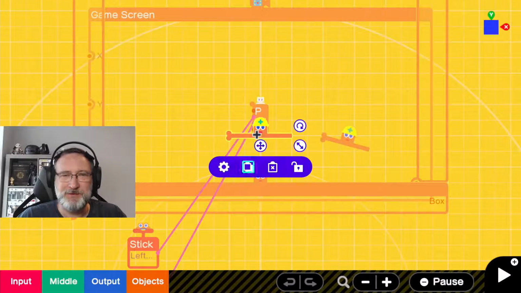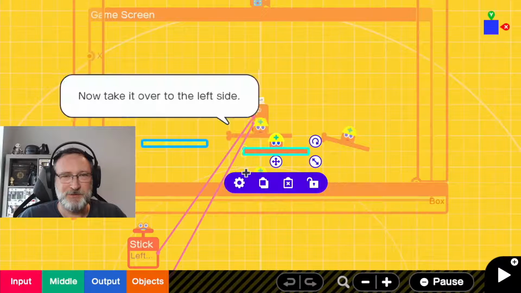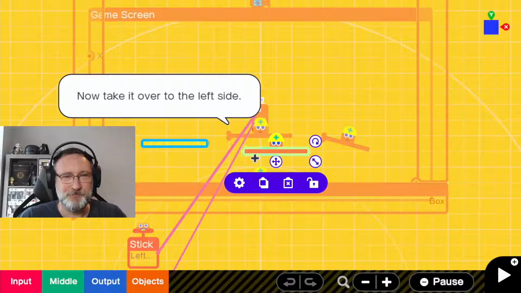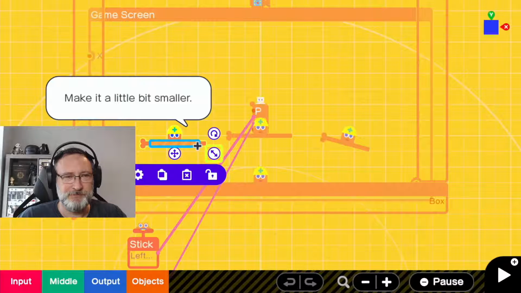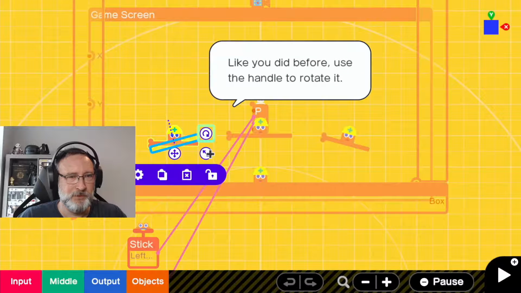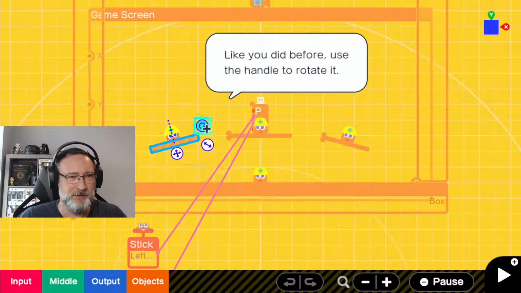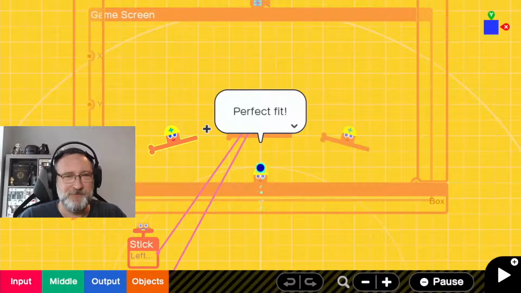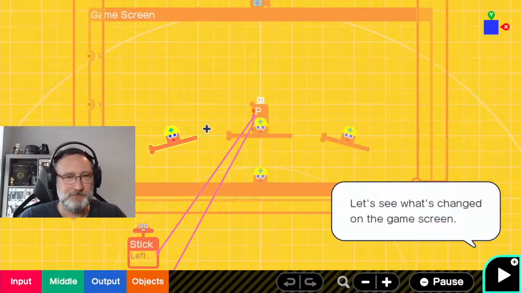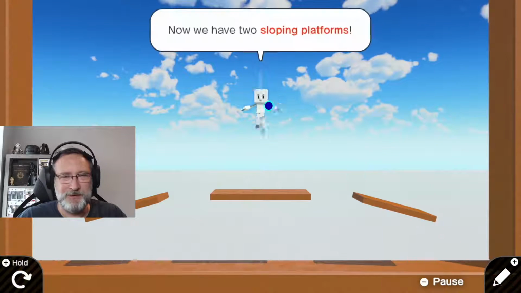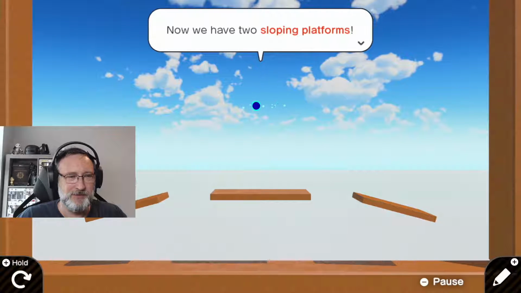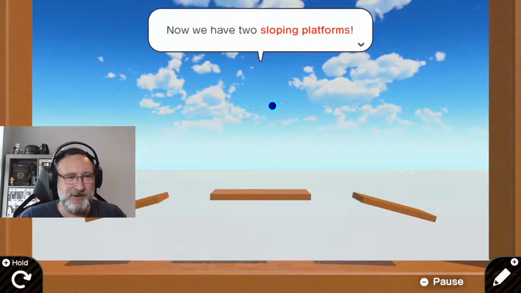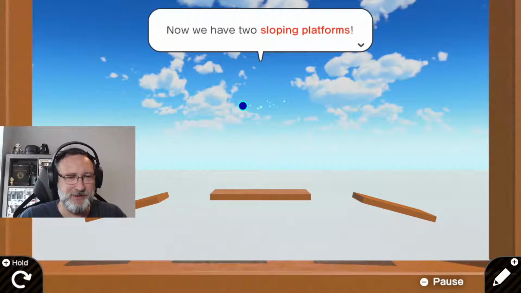I wonder why you wouldn't take the other one. Okay, and boom. Perfect fit. Look at that. Now we have 2 sloping platforms. Wonder if you can set one of the controls to be sliding off it. So if on one of these you start sliding.